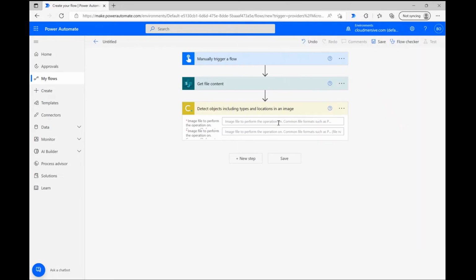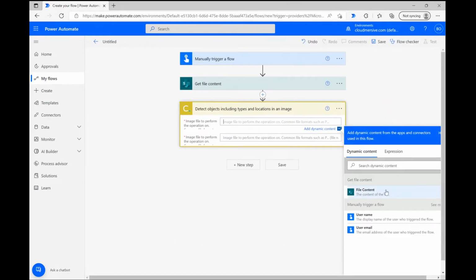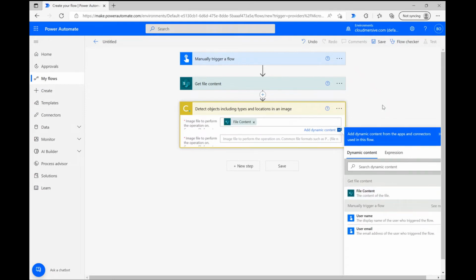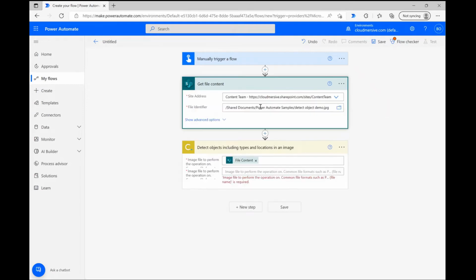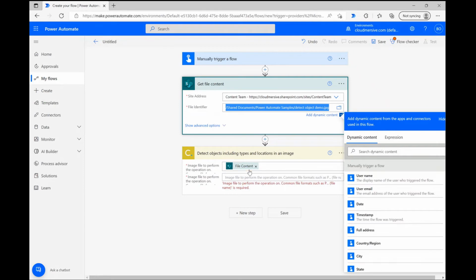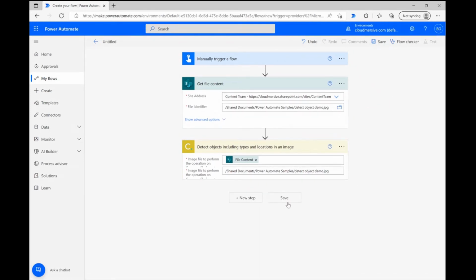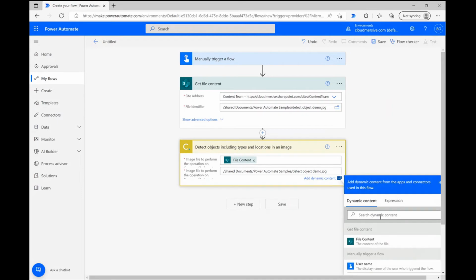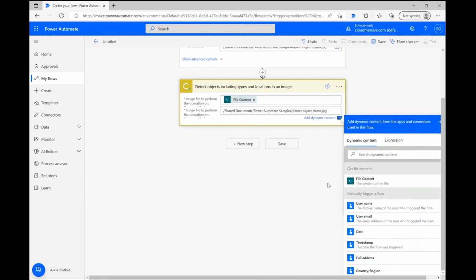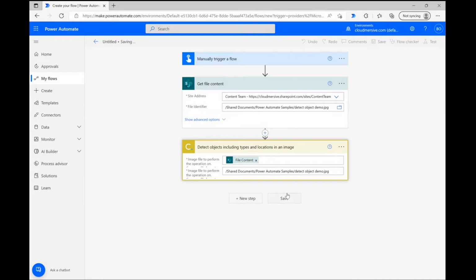Now I can go about satisfying the only two parameters for this action. The first field here requires our input file, which I can supply by selecting the File Content option from the Dynamic Content window. After that, I can simply copy and paste the file name from the previous step and include that in the field that asks for the file name. For the record, if you're turning this into a repeat button, there are other ways to include the dynamic content in this operation. I'm just doing it this way because it's a single case demonstration flow.